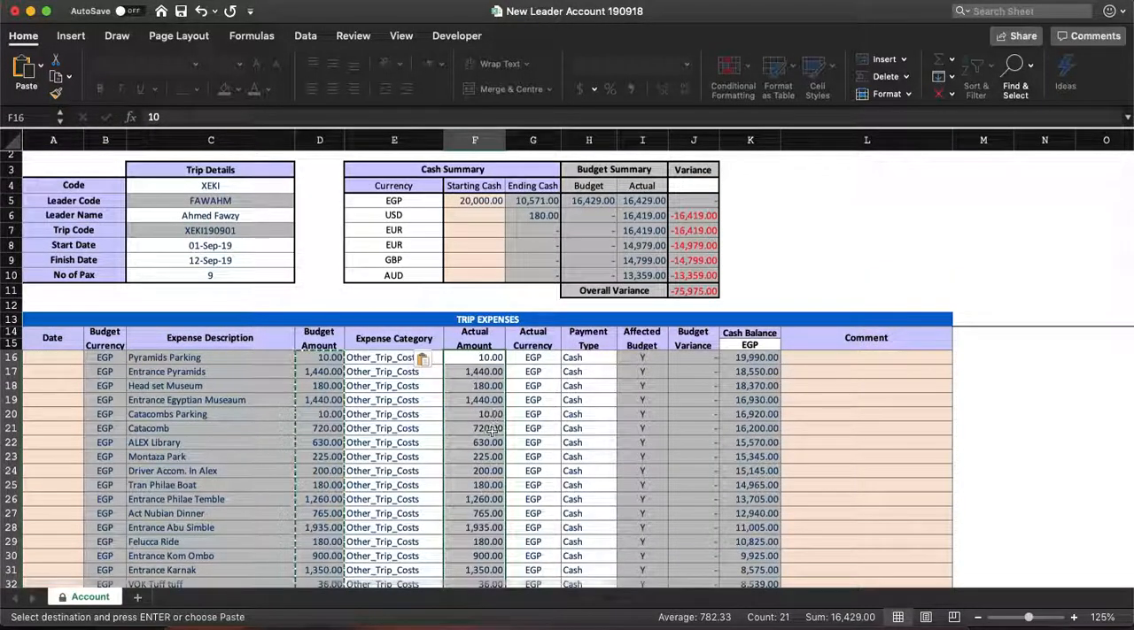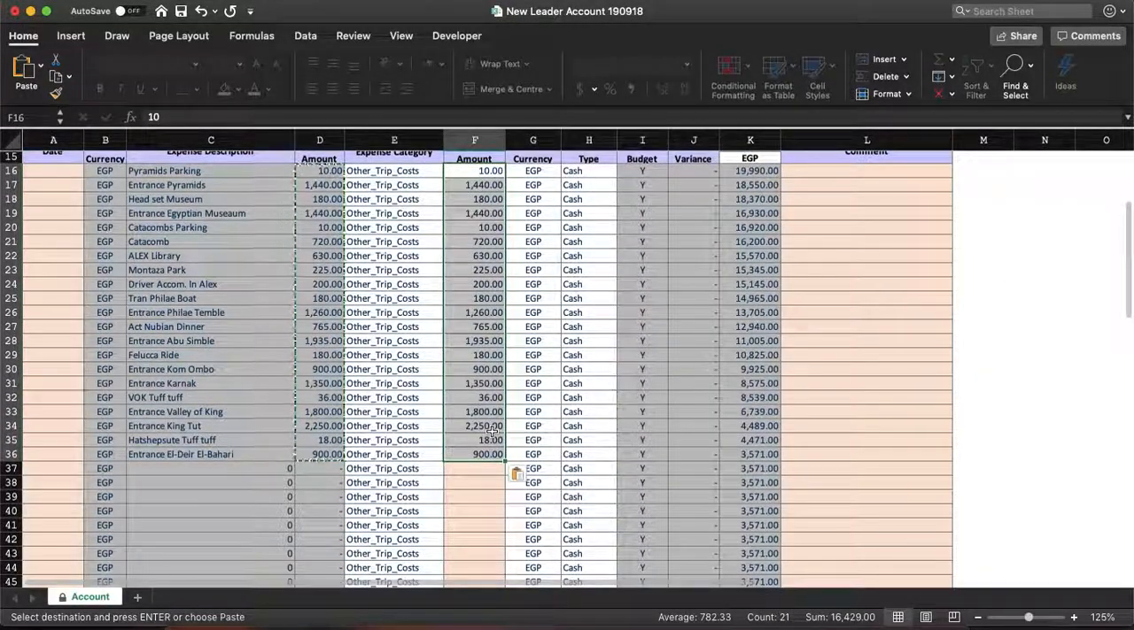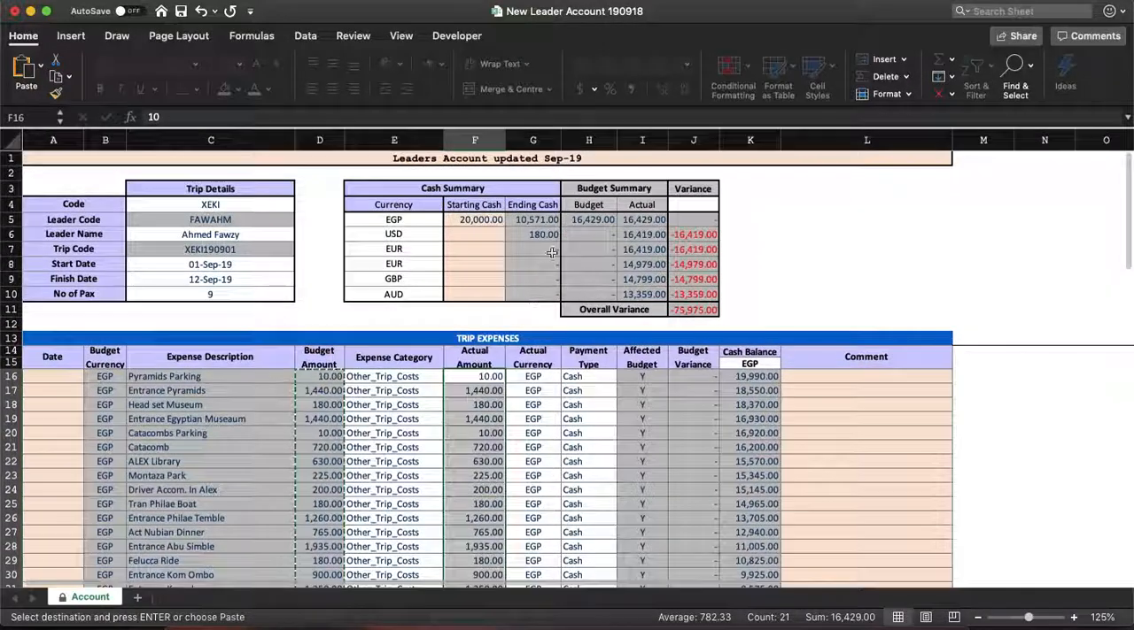By the end of this trip, you will have an ending balance, which is shown here. That's the money you need to bring to the office or deposit to the bank.